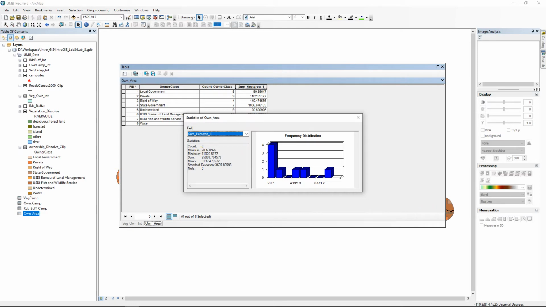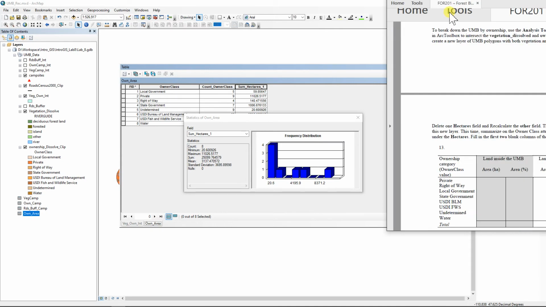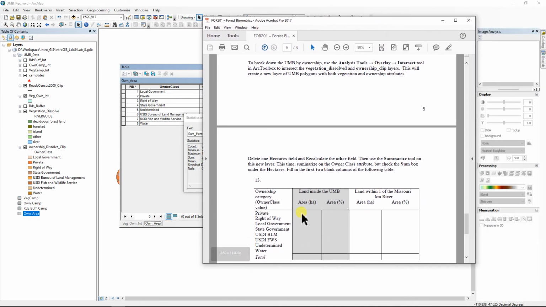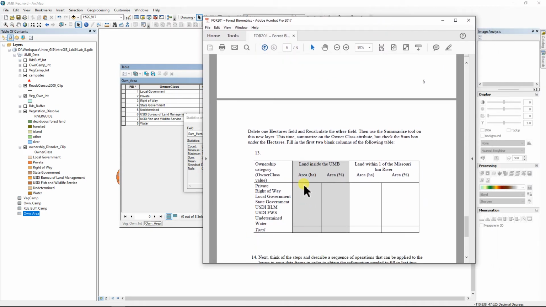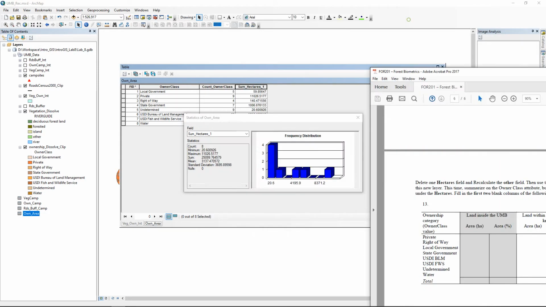Okay, and so the table that we're trying to fill out looks something like this. So we're going to put in the actual number of hectares in each one of these different ownership classes, and then we can figure out the percentages, right? Okay.